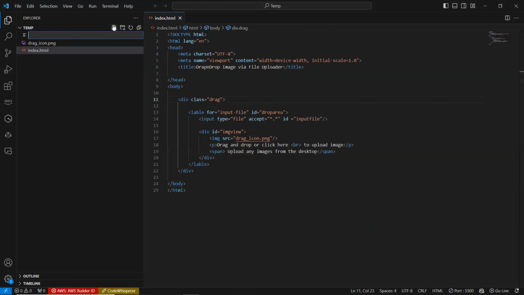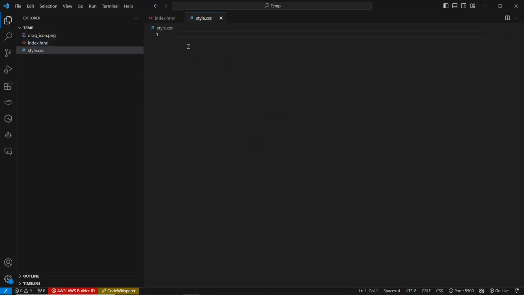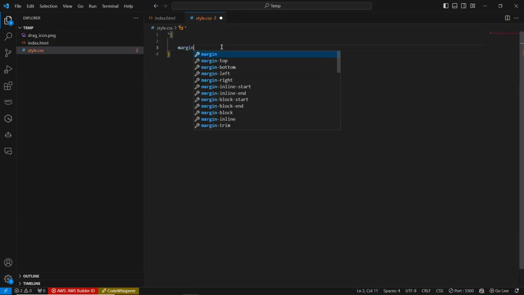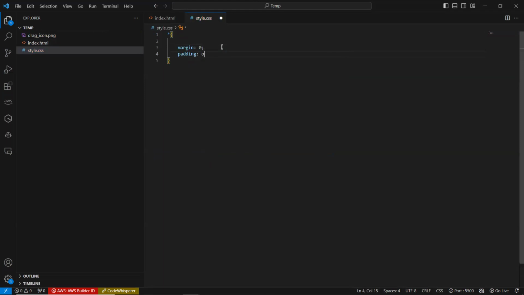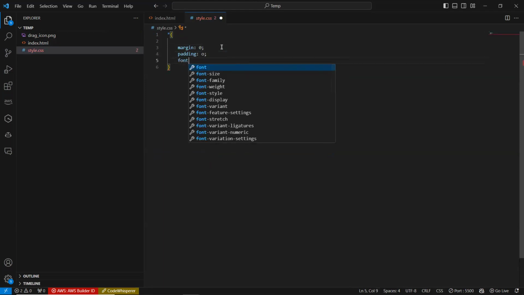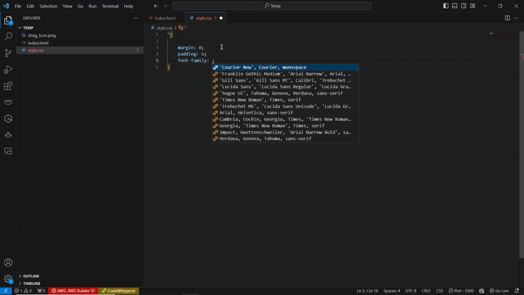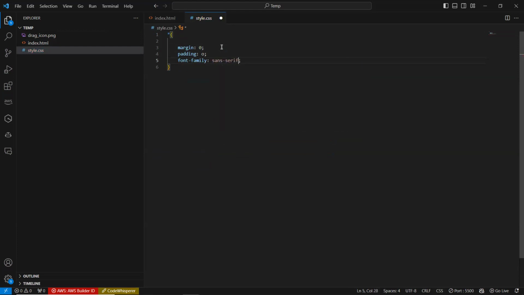I'm going to create a style file because I want to style the controls. I create a style.css, and here I'm going to add styles to my controls. Firstly, I'll set the margins and padding to 0 for all. And I want to set a font family, giving a beautiful font name so that it looks good.